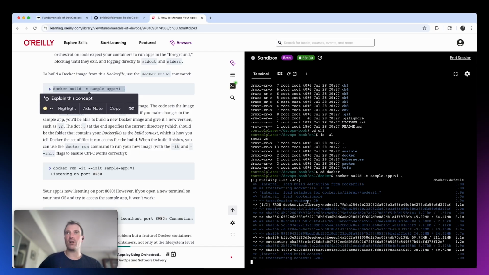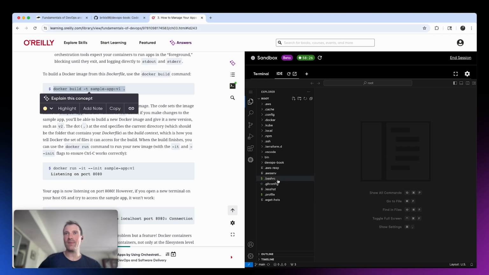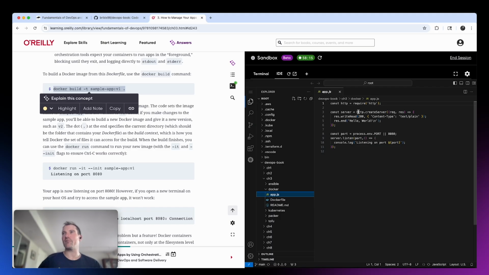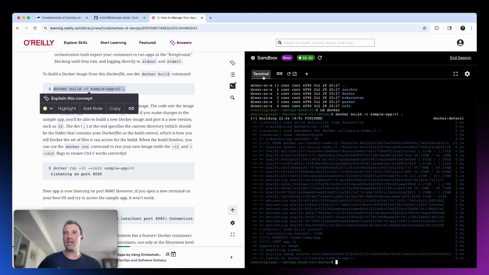If I want to see what's going on under the hood or make changes to the code, I can open up this IDE. And here's all the code. This IDE, by the way, is VS Code, so it's actually pretty nice. It's running right in the browser. I can go to chapter 3, to the Docker folder, and over here, I can see I have my Node.js app, which is just a really simple app that responds with hello world and listens on port 8080. And then over here, I have a Dockerfile, which you can use to build a Docker image for the app. If I go back to the terminal, you can see the image has finished building.